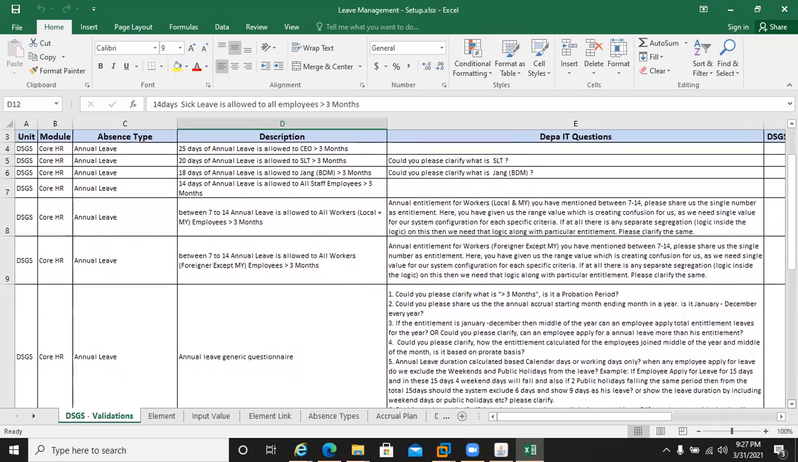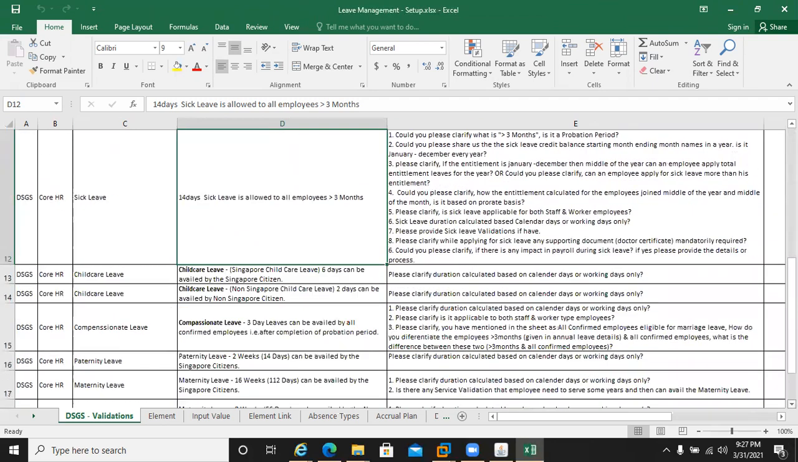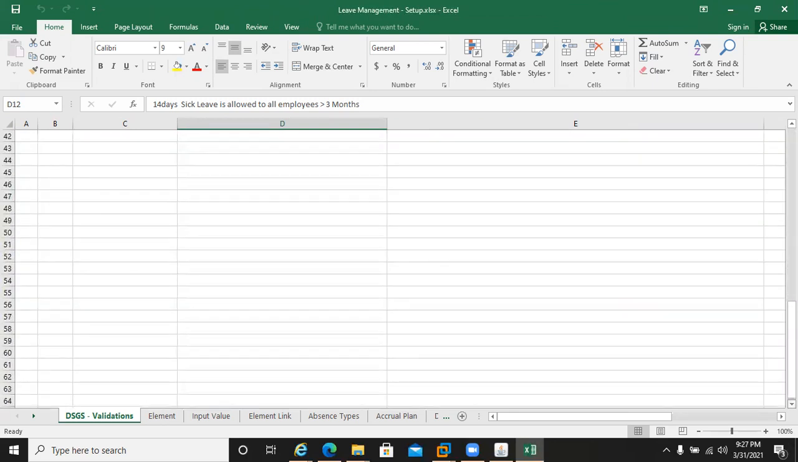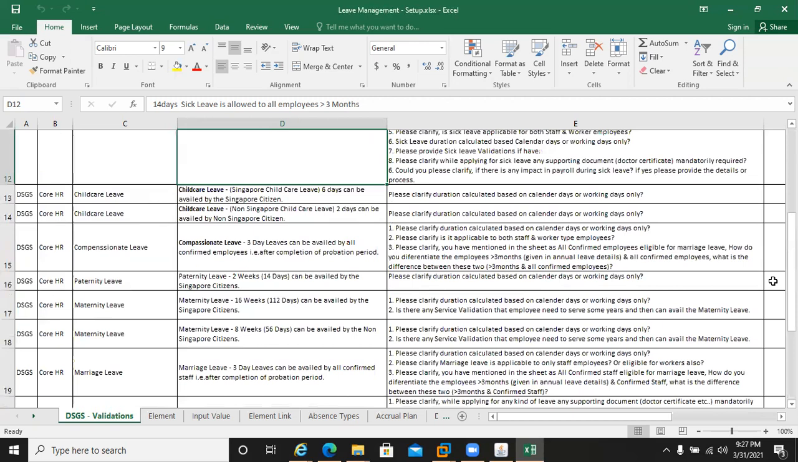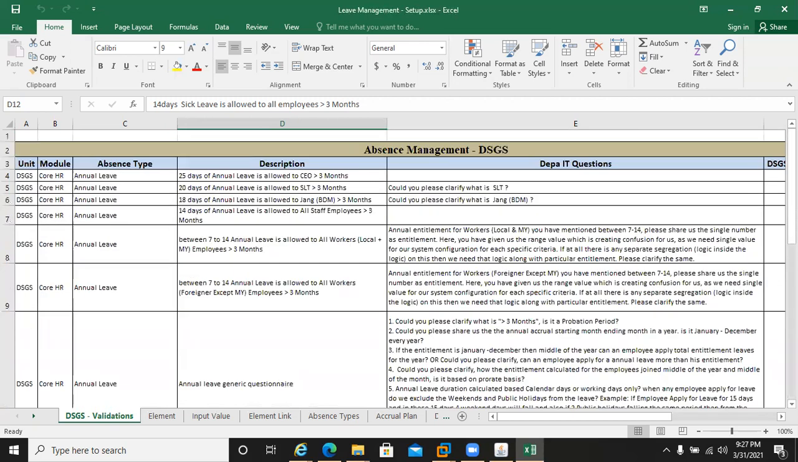In the below section, basically annual leave, again the working, sorry. Let me come to it. So these are basically the different leave types.